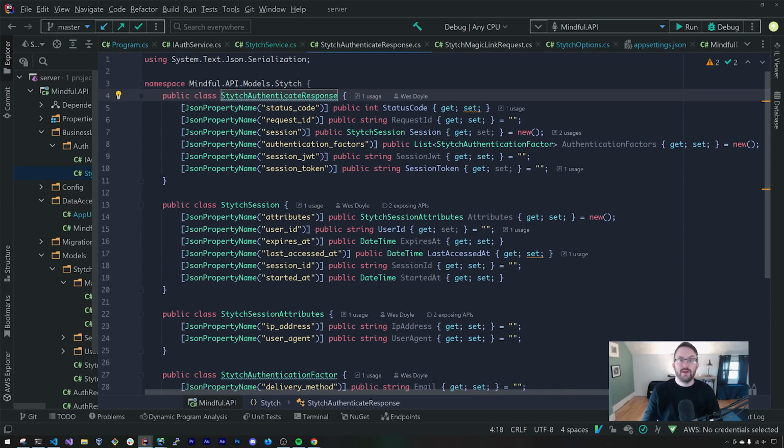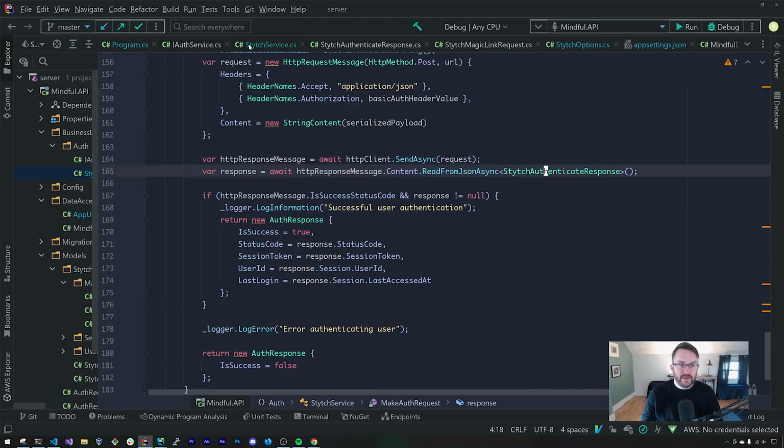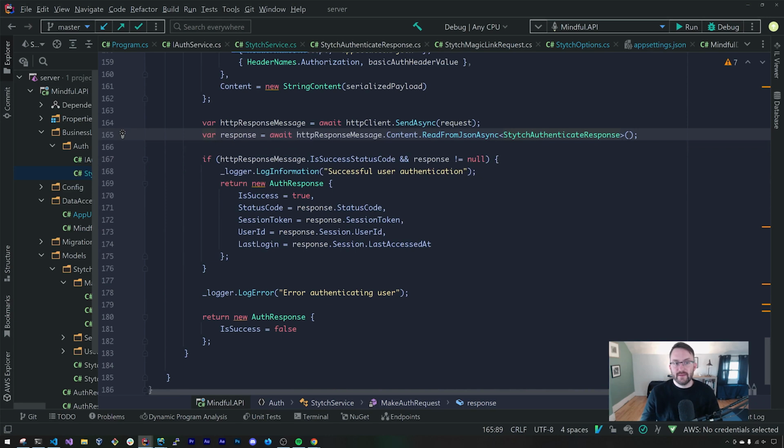We also get a list of Stytch email factors back, so we can get a list of users' email addresses. And ultimately, we could also talk about working with JWTs here. So we have a session JWT. We have our session token. Currently, we're just concerned with the session token and the user ID that we want back, as well as the last time the user last accessed that for this particular session. So back in our Stytch service here, we basically put all of that into our own auth response and return it to our caller.